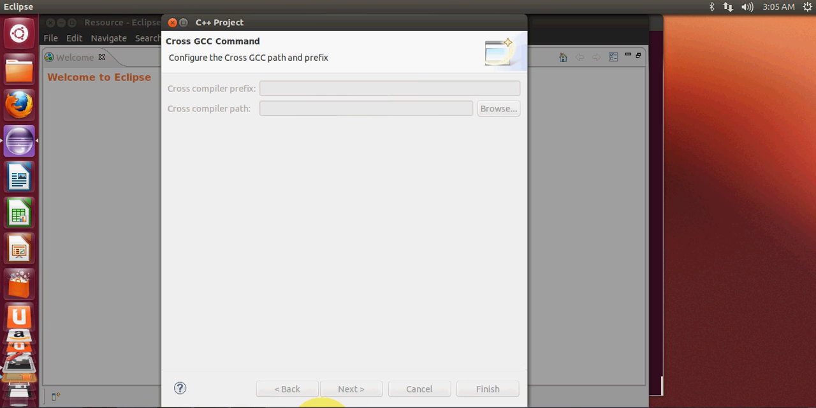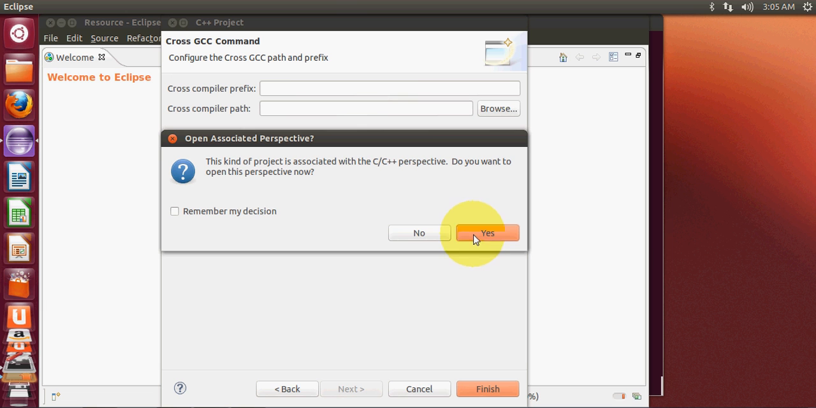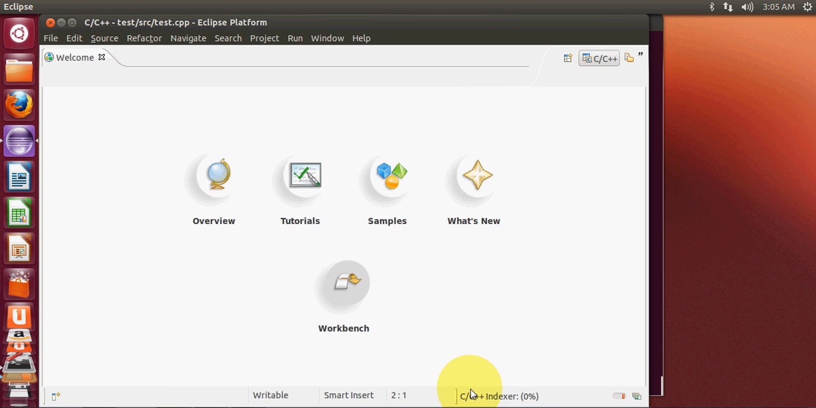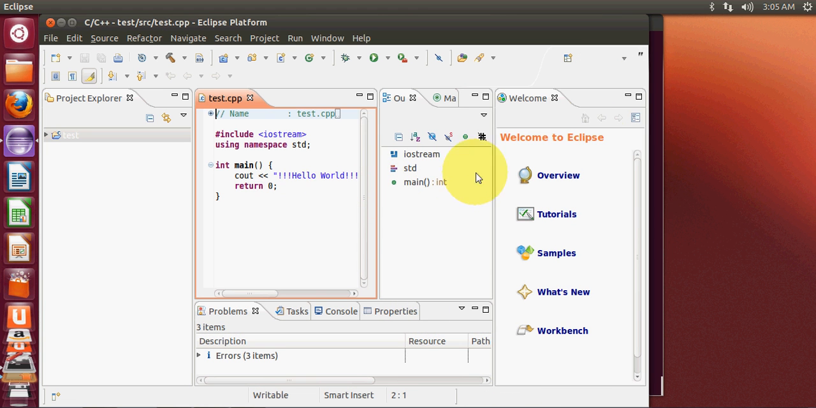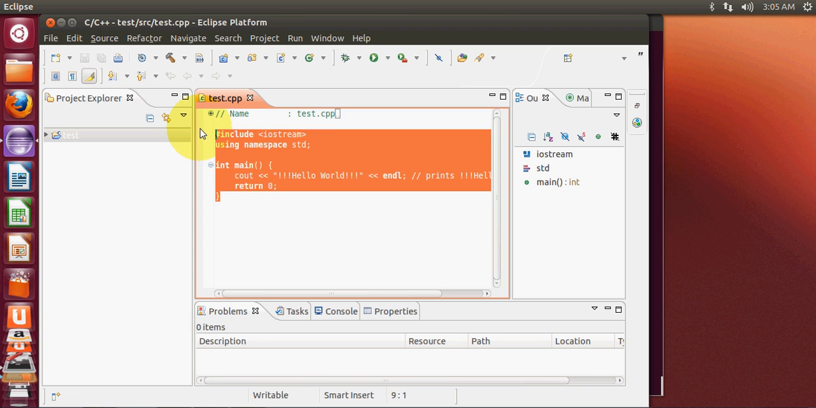And it's taking some time to create the project. Say yes. And now your first C++ program on Eclipse IDE is ready to be built and run.